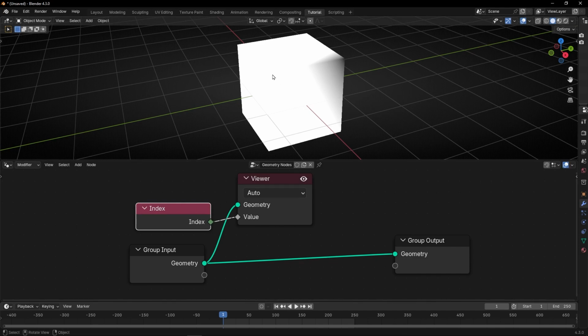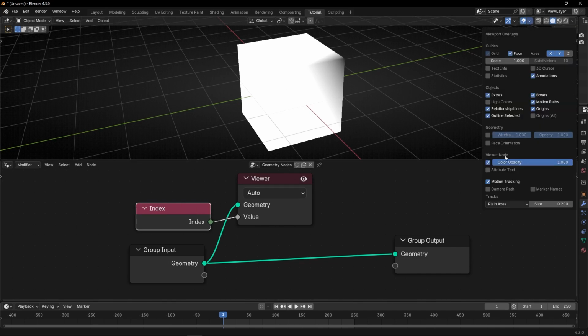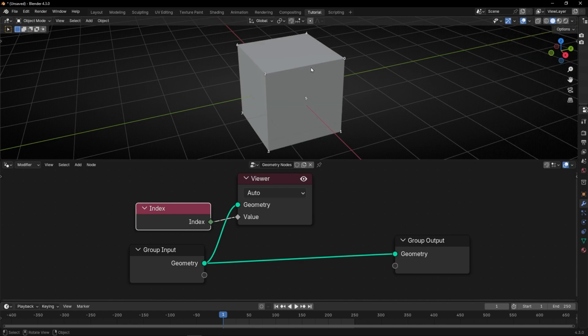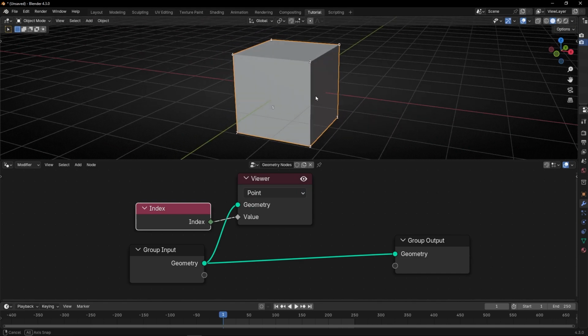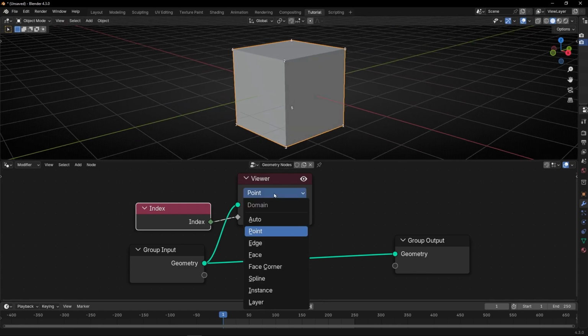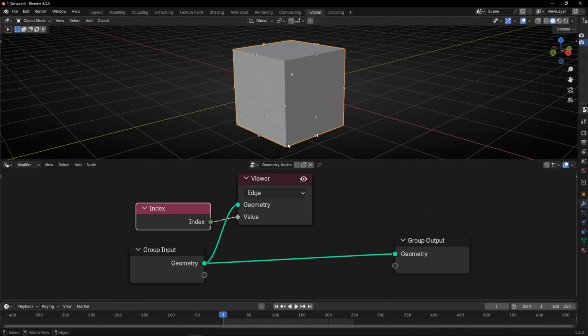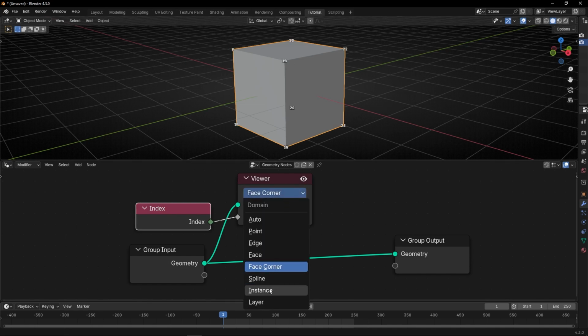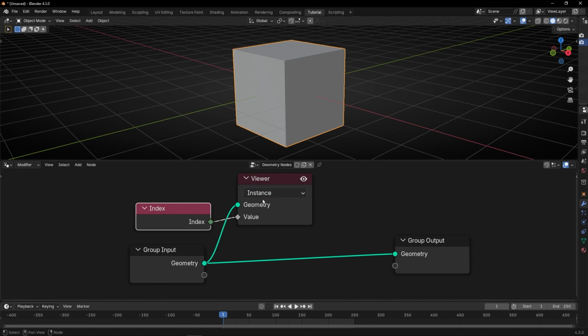And to see the text, the number, we need to go here and select attribute text. And if you click here, you hide the white and black color. Okay, so now we can see the index of the vertex. Auto is the same, that point. And as you can see, we see 0, 1, 2, 3, etc. This is the index of any vertex. And here you have different elements. So we can see the index of the edges, or maybe faces, or face corner, or instance, if this was an instance, etc.